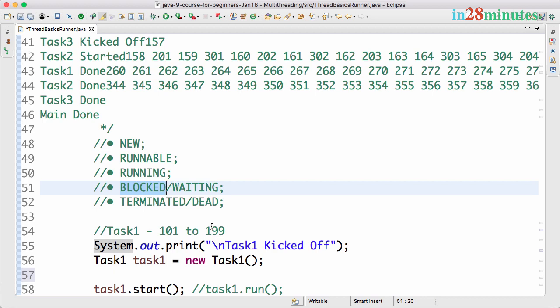So the 5 states of a thread are: new, when the thread is created. However, the start method is not really called. After calling the start method, a thread might be in any of these 3 states: runnable, running, or blocked. Runnable is when I'm ready to run, however some other thread is running at this point. Running is when I am the one which is running. Blocked is when I'm calling an external interface or a database and I'm waiting on it, or I need some data from some other thread which has not yet completed execution. The last state is terminated or dead, when I have completed execution. These are all the different states that a thread can be in.